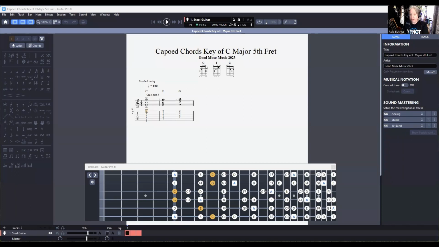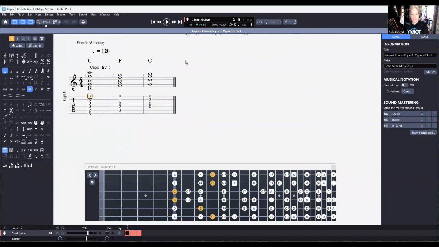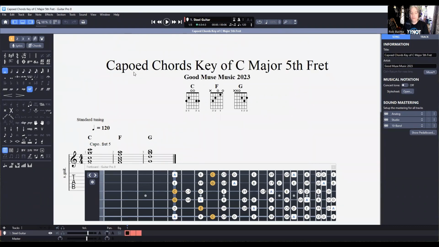So without further ado, you can see here right from the very beginning, I'm going to make this a little bit larger. Okay, that's good right there. So capo chords, key of C major, 5th fret. Now you'll look at this first chord and go, wait a minute, that looks like a G chord, but it's actually a C chord, and there's a reason for that, and I'm going to get to that in just a moment with the fretboard diagram right over here.